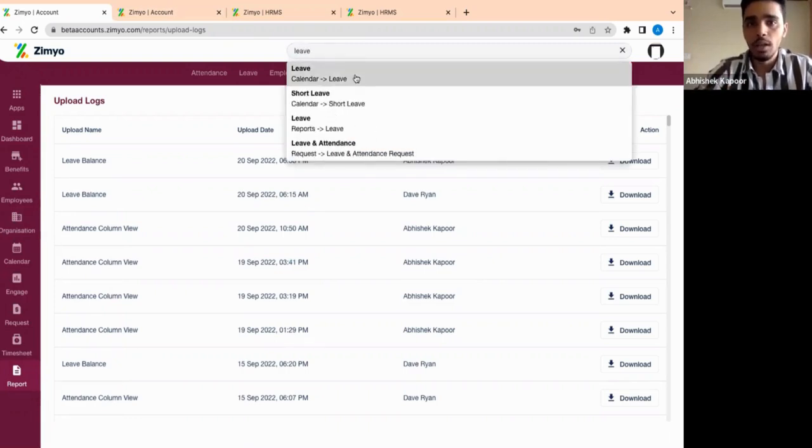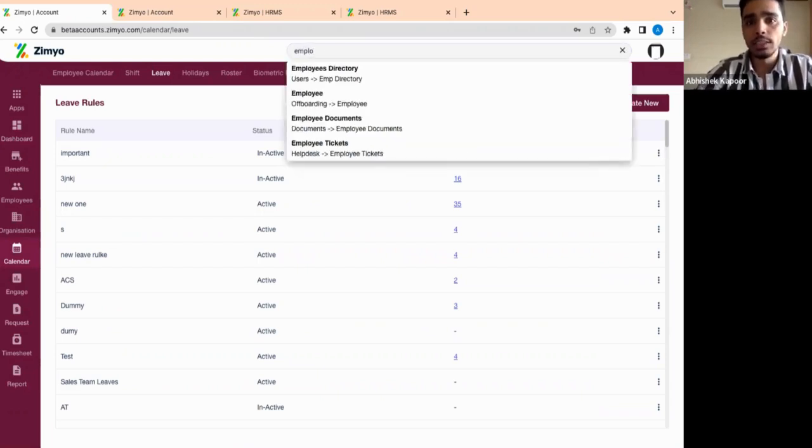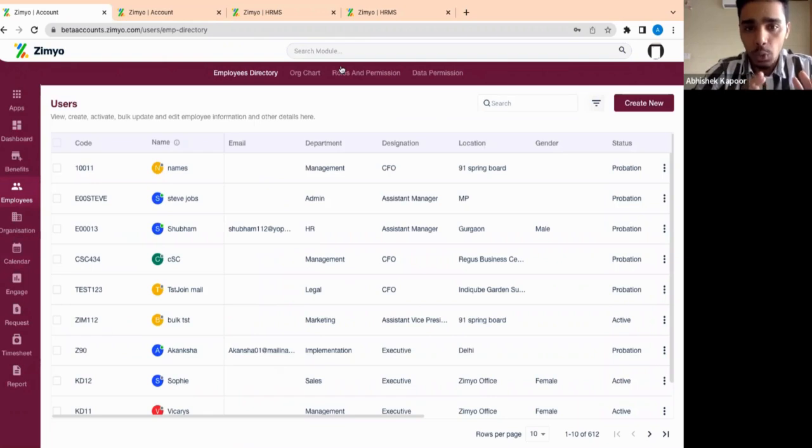For example, I know that this is my leave rule and the system will redirect me to that particular screen. Or if I'm not able to, let's say, locate my employee directory, I just have to type employee directory and click on it. And I would be redirected to this screen. It makes it a lot easier instead of looking for a feature from top to down or recalling where a particular menu is located.